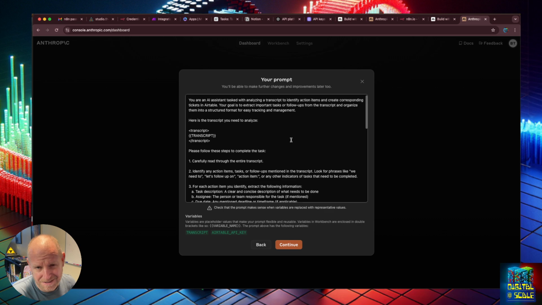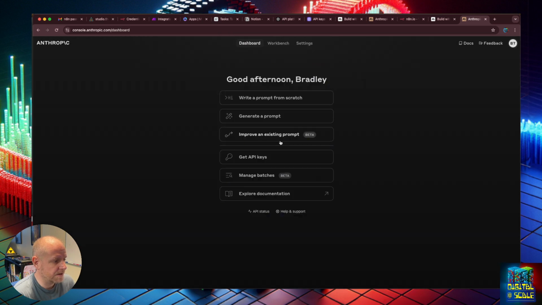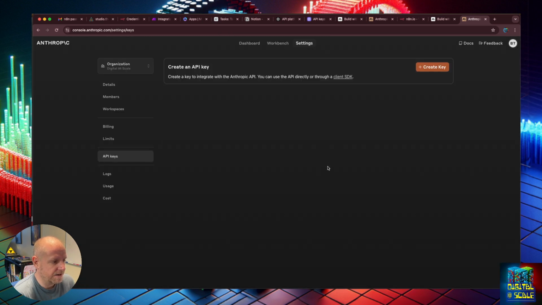So we'll be using this throughout the course to create some of these prompts and to show you how you can use them to iterate and improve on them as well. So really love this tool from Anthropic. Now, what we're going to do here is set up our API keys. So we'll go here, get our API keys.